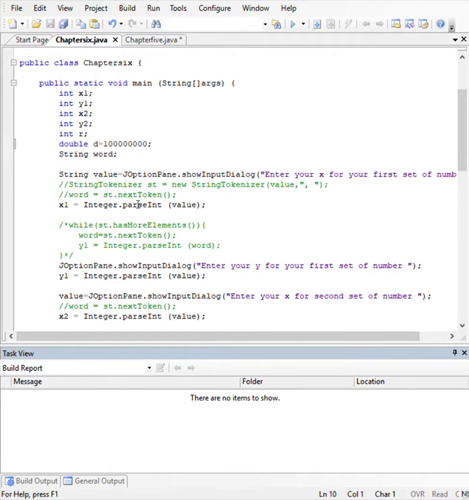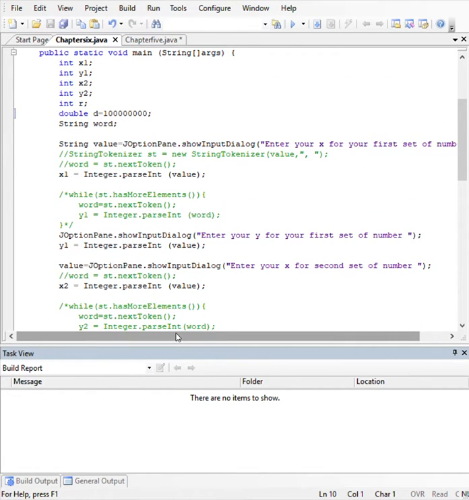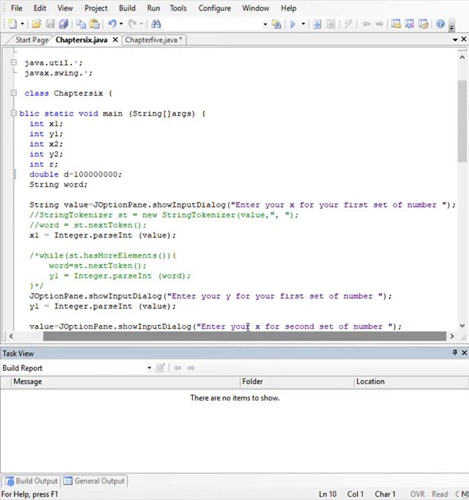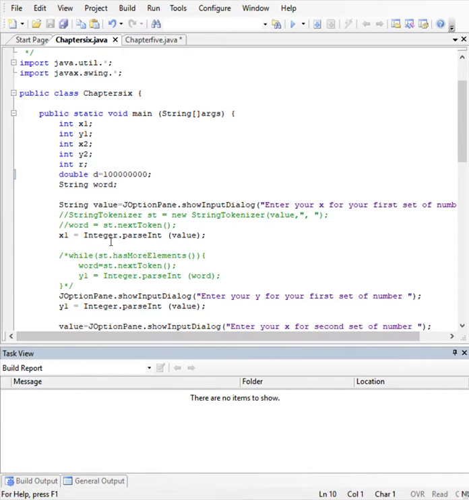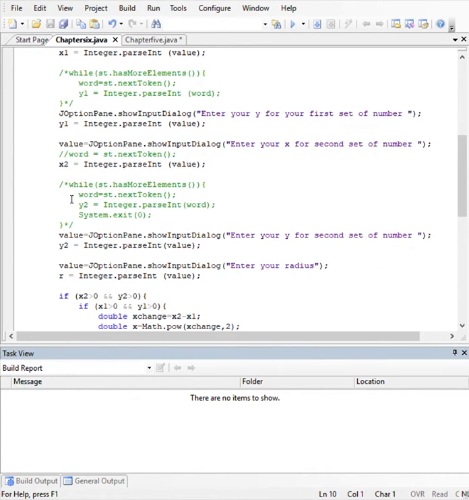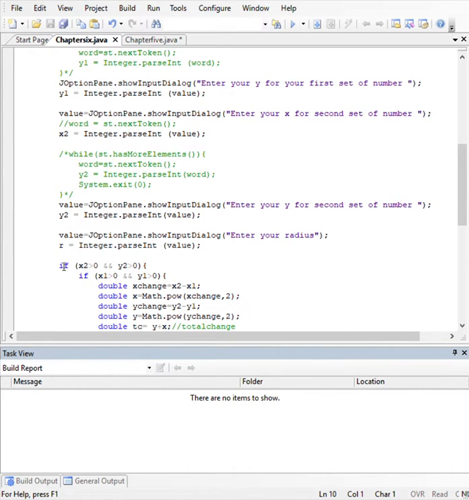Okay, so here's a way to get the x1. You ask for the variables using the GOptionPane input dialog, but the thing is it gives us a string variable, so you need to change it back to an integer. And here's the same thing with y1, x2, y2, and also r, the radius.